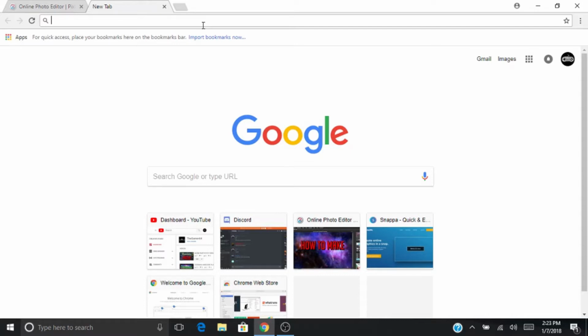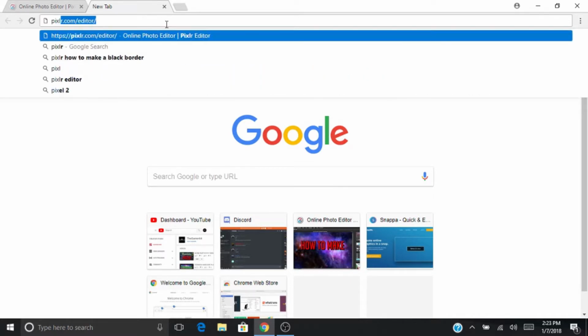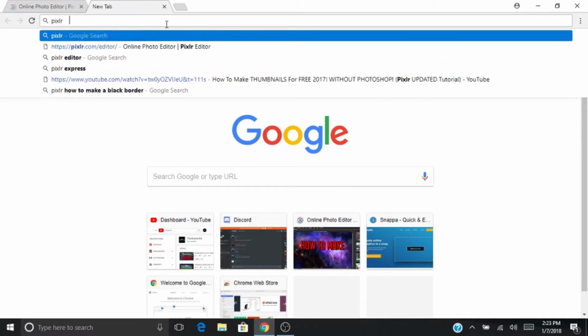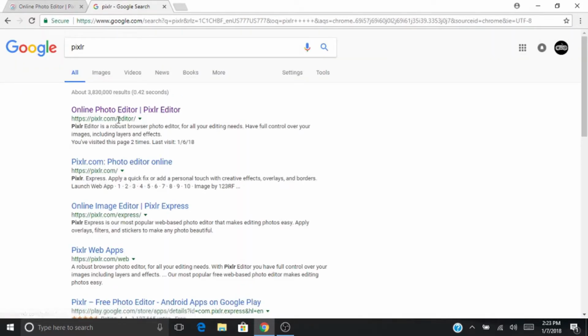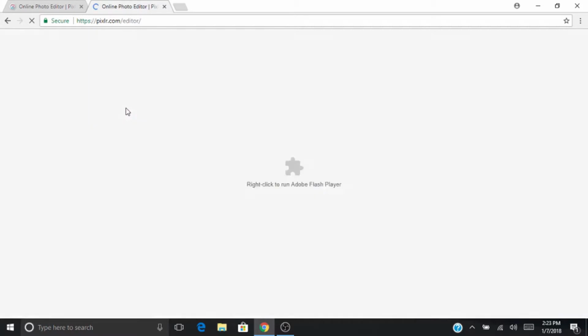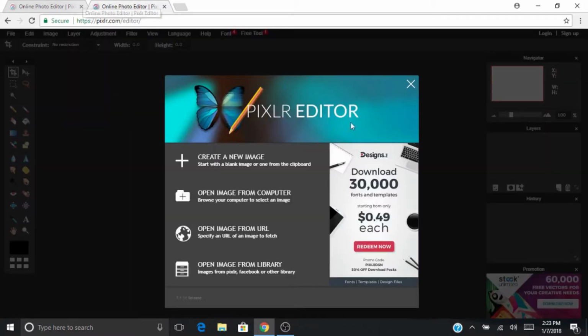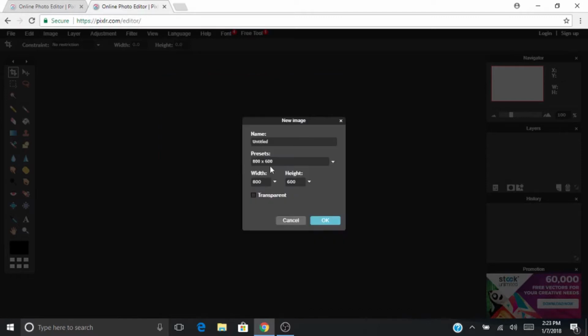Okay, so we're going to start off by going to Pixlr. So you can just do Pixlr. If I just looked up Pixlr right now, you go to Online Photo Editor. And so yes, boom, this is exactly what we want. We'll get to this page, and we're going to first create a new image.